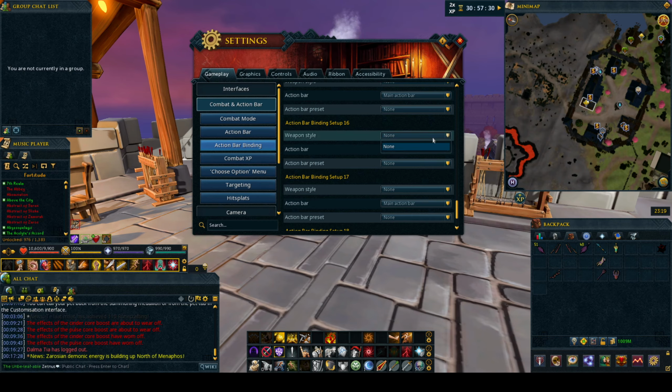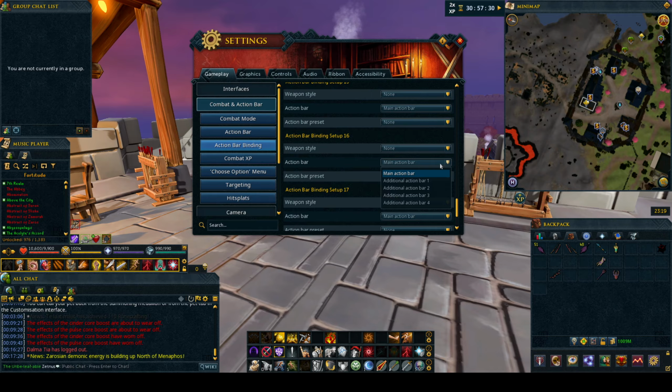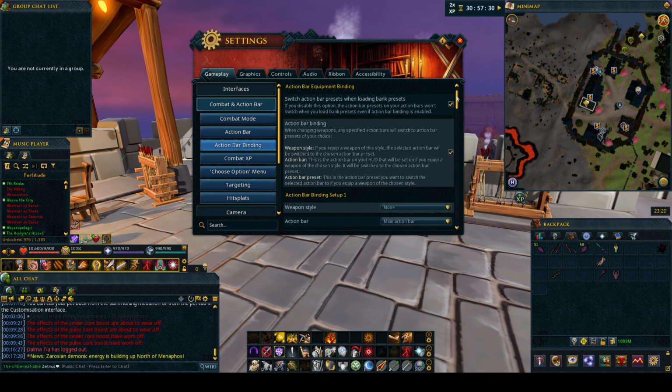And the reason why I can't select anything here is because I've already filled, for the main action bar, every possible thing that it can switch. If I wanted to switch, say, additional action bar 1, then I could switch it based on all kinds of things, whatever selection I wanted to. But I actually don't want the main action bar to switch at all. But for this one here, I've selected every possible weapon style already, so I can't set up any additional bindings. I hope this wasn't too complicated.